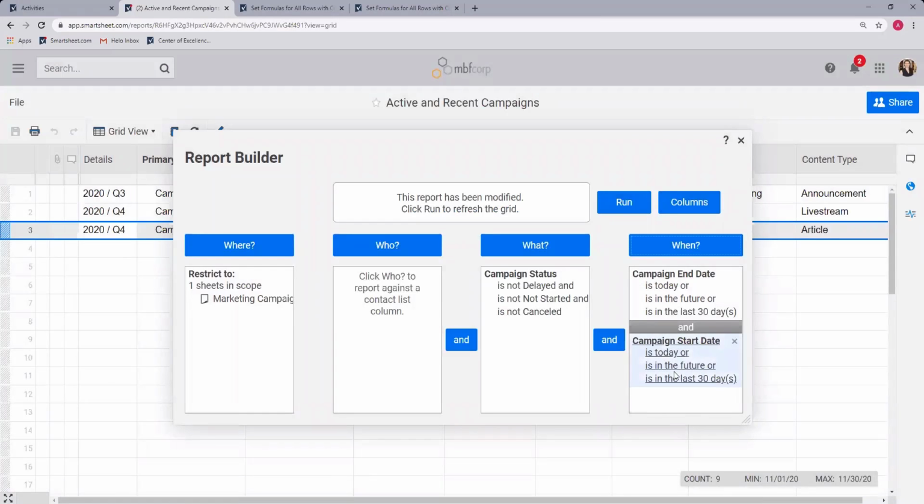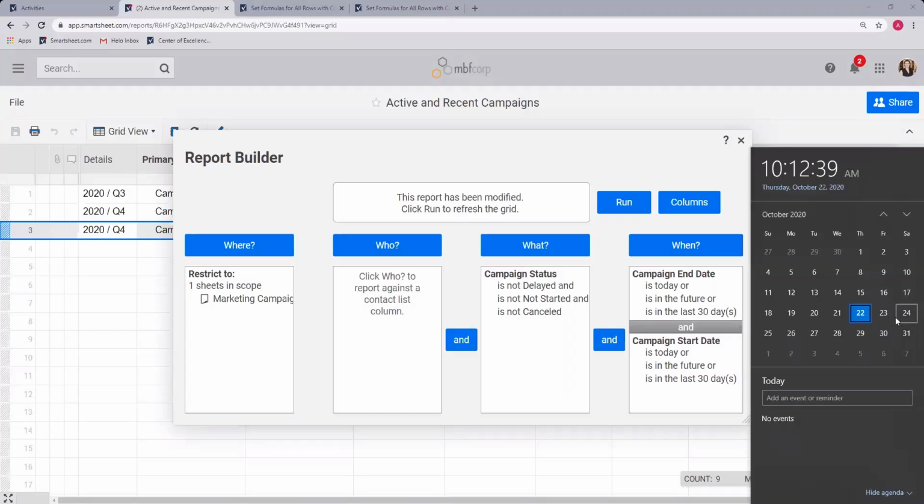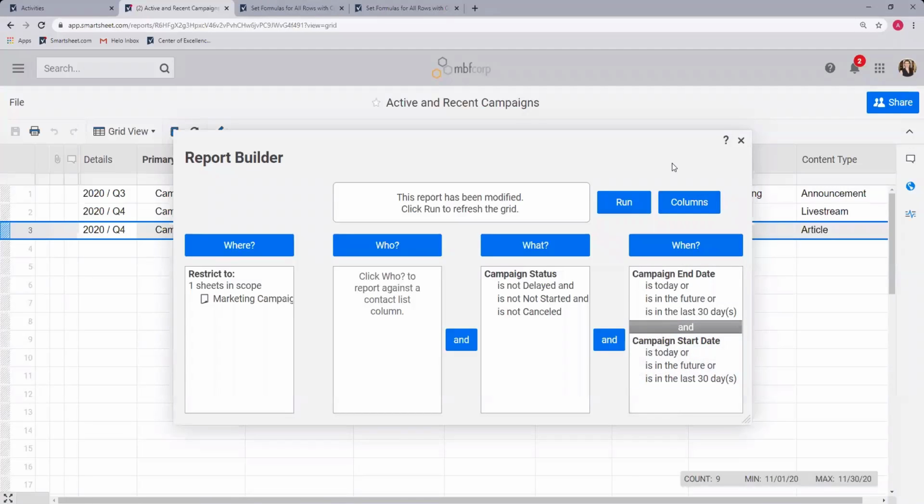And I will say you do have to put in today because if you put in the future or just the last 30 days, Smartsheet sees that as, okay, from the 23rd of October on or 30 days previous starting from the 21st. So that is why you also have to put in the criteria of today. Did that help clarify anything for you, Alessandro?